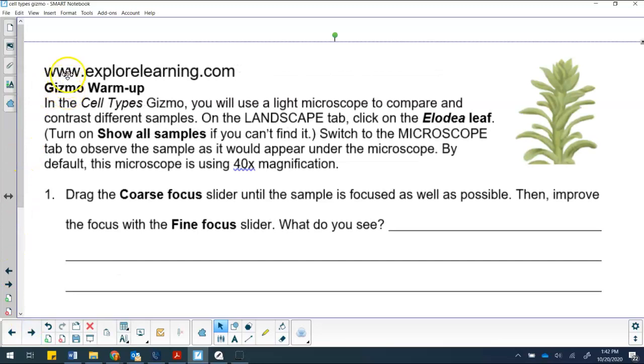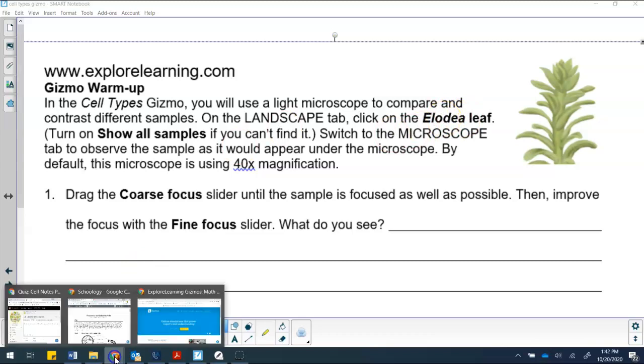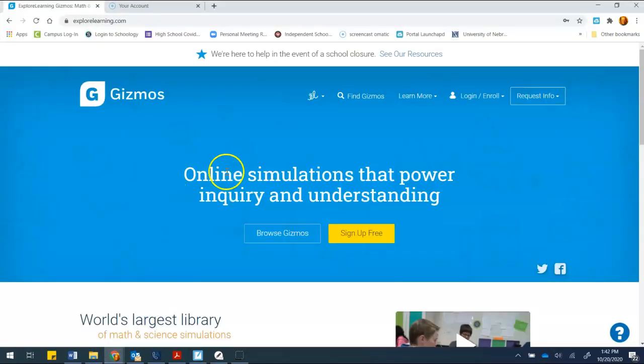Okay, once you get that, we need to go to the website explorelearning.com and get logged in. We're doing something called the cell types gizmo. We're going to use a microscope to compare things. And we need to find something called the Elodea leaf to look at. So let's go to the website and see if we can get that far.